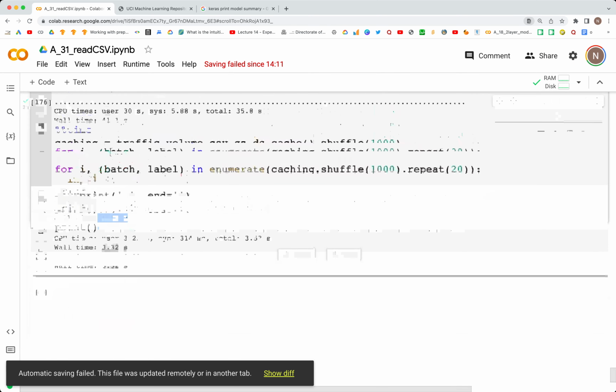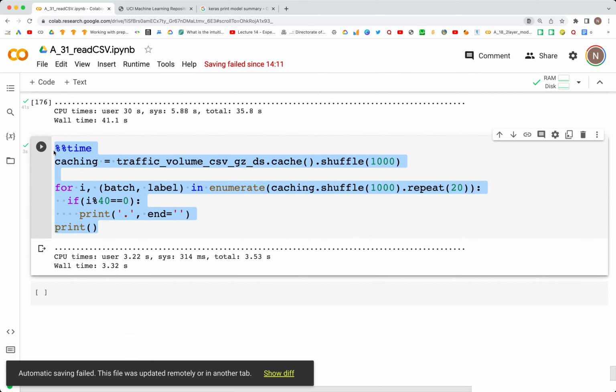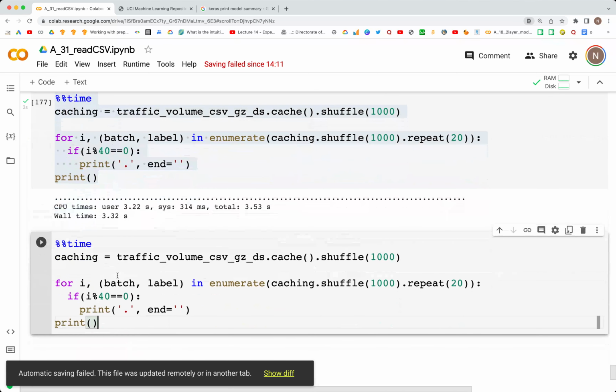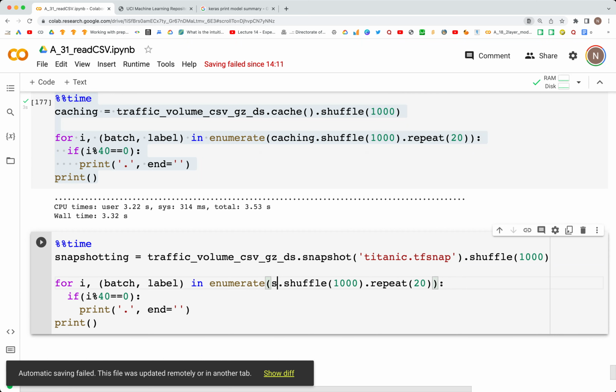In addition to caching, there is something called snapshotting, and let's look at that. So for this, we'll change the name of the variable to snapshotting, and this stays the same, except here we are going to say snapshot, and in the parenthesis we'll specify titanic.tf_snap, and shuffle 1000 stays as is, and here we are going to change this caching to snapshotting. Then we have the shuffle and repeat, which stays the same.